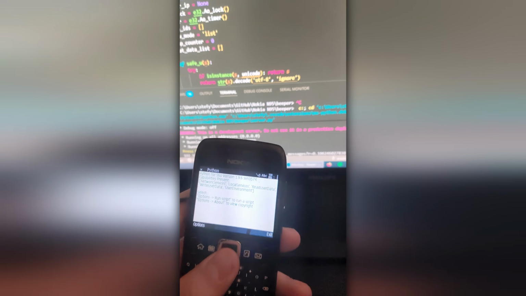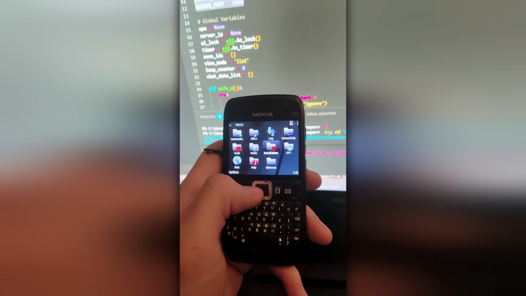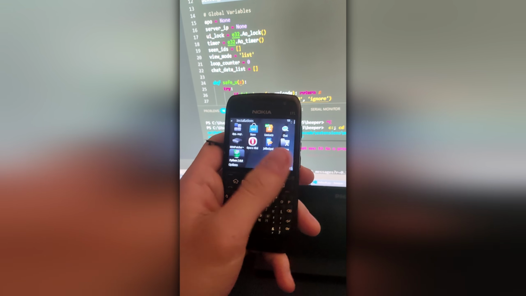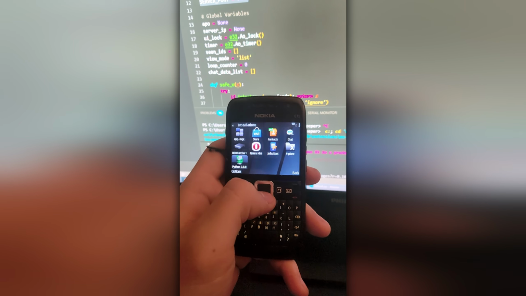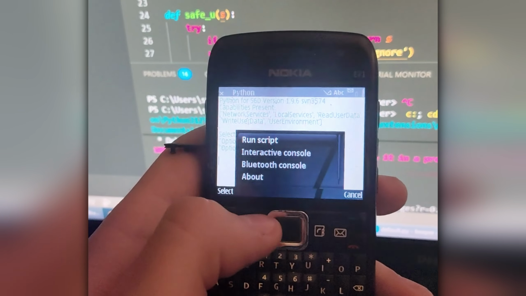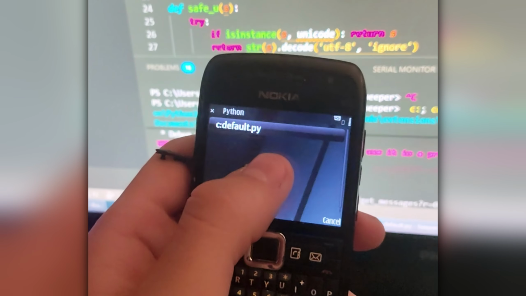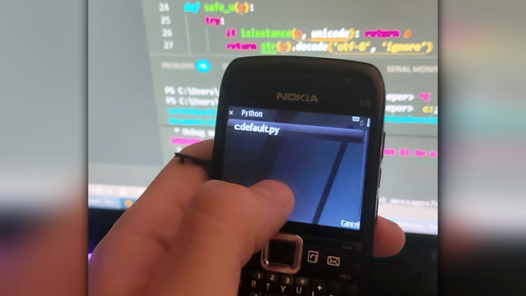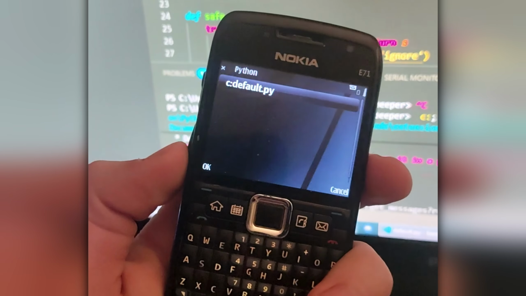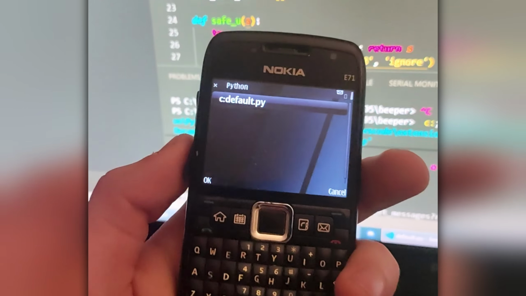Okay, so let's go over to our phone. Let's actually quit this. Normally when Python is installed, you're going to see something that looks like this. So we're going to be opening it up and then we click on Options, Run Script. And if you don't find this default.py, it means you didn't correctly paste it where it needs to be. So try to fix this, then you click OK.